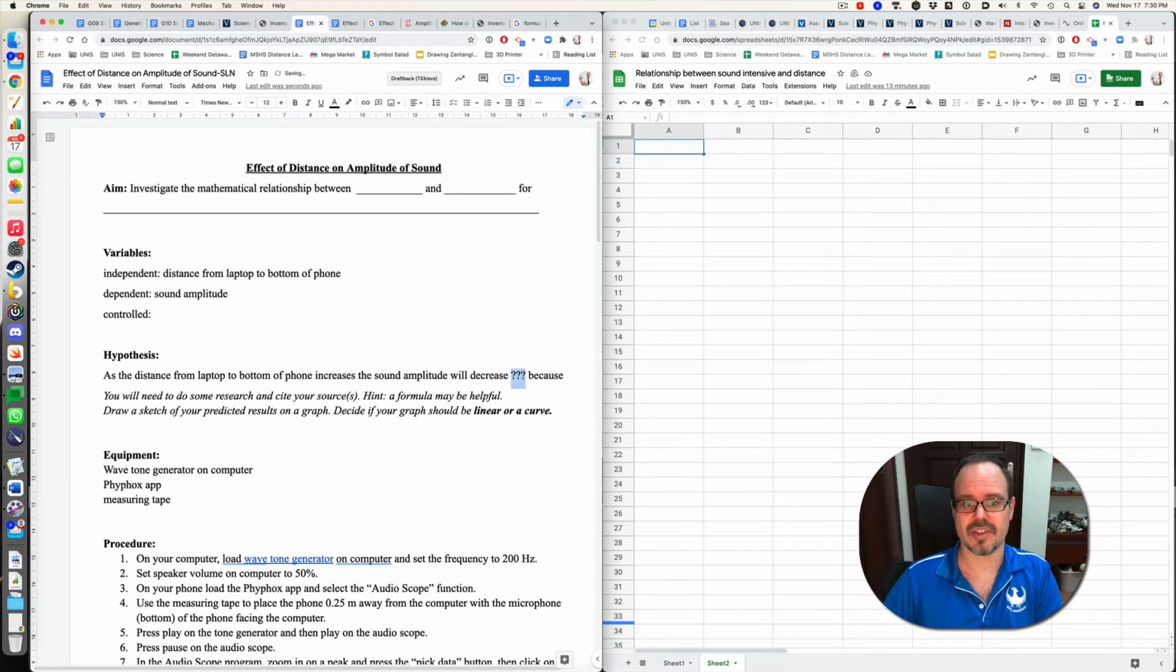But now I need to go question. I'm putting 3 question marks here for a reason. I'm going to bold these because we need an extra word, because. And the because, I don't know. But you will need to do some research, cite your sources. Hint, a formula may be helpful. This is physics. There's a formula.